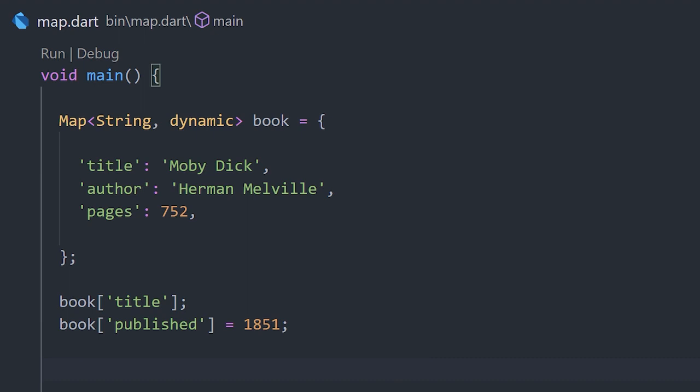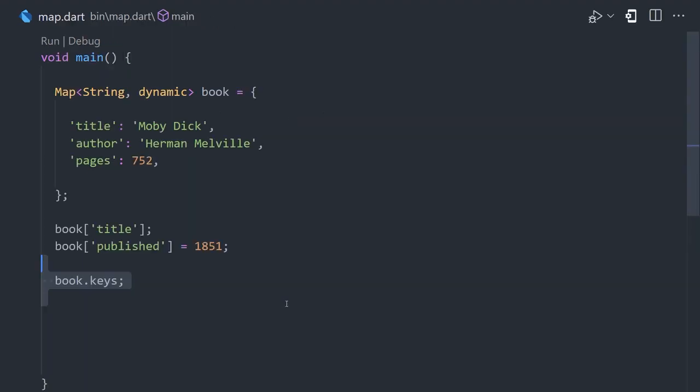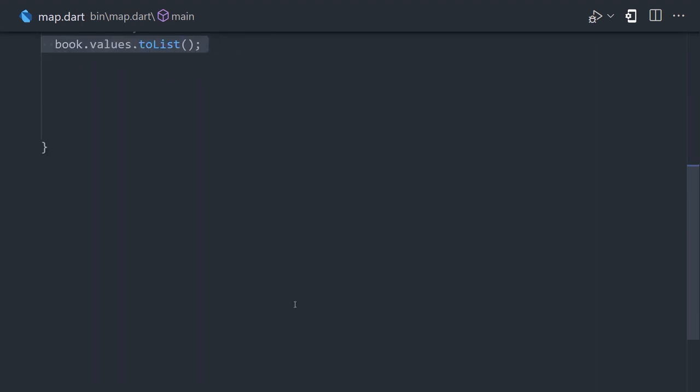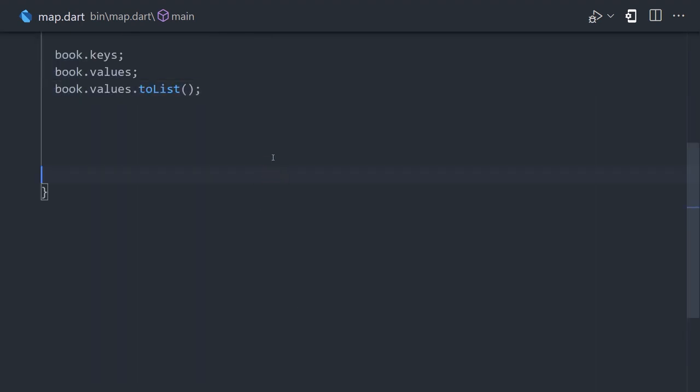Now, in many cases, you may want to access all of the keys or all of the values as a list or iterable. You can do that with the keys or values property, which returns an iterable by default, or you can convert it to a list using the toList method. It's also possible to loop over a map directly if you want to access both the keys and the values.